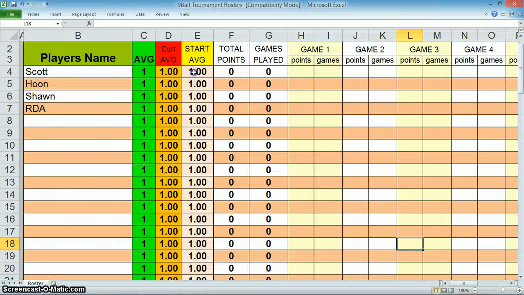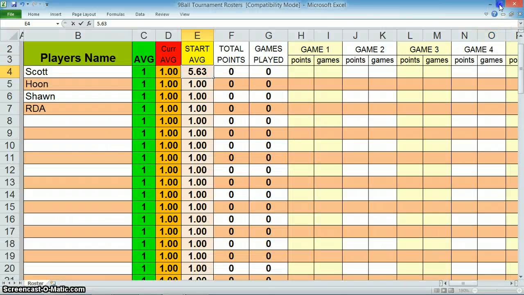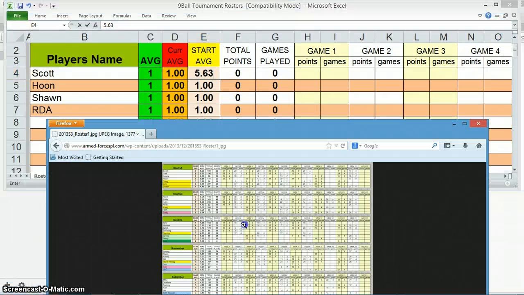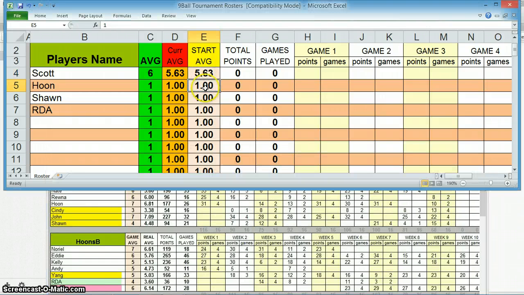So Scott we're going to be starting off at 5.63. We also have several other people that are going to be playing. Let's say we put in Hoon. Hoon is a 6.81. We have Sean at a 4.48. And we have RDA at a 3.60.